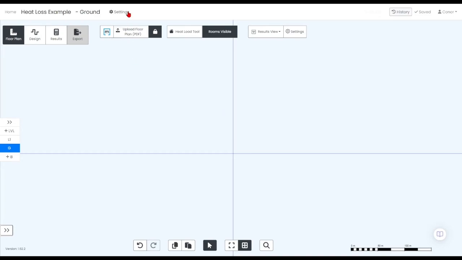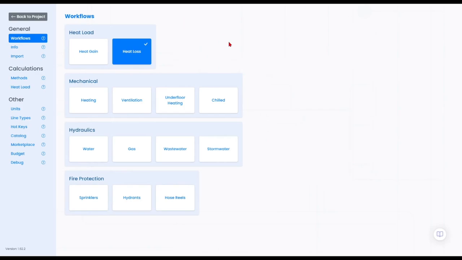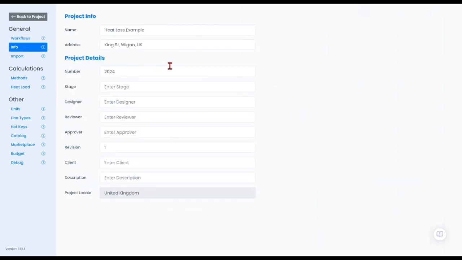If you click on the settings in the top left corner here, you'll be taken to this screen where you can see the ability to add or remove the workflows that you set previously. If we now move on to the Info tab, here you can add some more details about the project if you wish, but for this example it doesn't really matter right now, so we're just going to leave this blank.